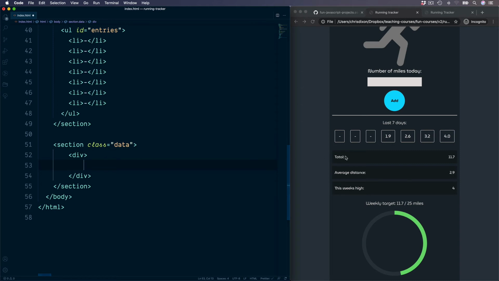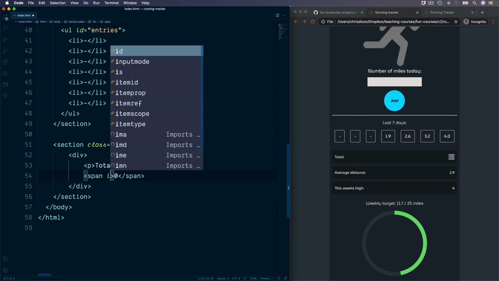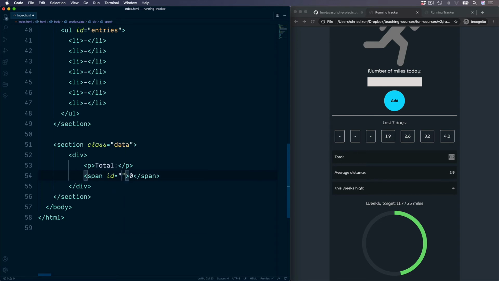For each one of these titles on the left, I'm going to wrap this in a p element, and then a span over on the right. The first p is for the text of total, and then a colon. The first span, you can either leave this empty or put in a placeholder value. This will also need an ID, so we can update this in JavaScript.